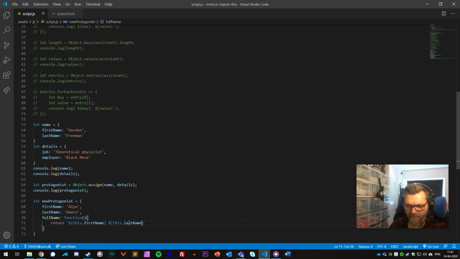As you can see, we've got this dot in front of it, which means that in this case, as I told you before about this, when using it inside of an object, it always refers to the object itself. So if you use this inside of an object, then it's the object that we're dealing with. So this is the same as writing newProtagonist in this case.